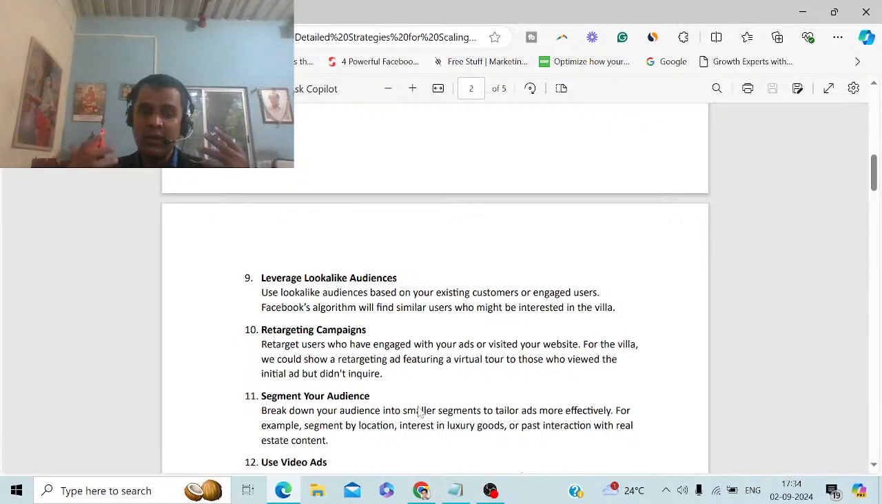So now let's talk about retargeting. What is important here is you have to retarget those users who have engaged with your ads or visited your website. Let's say for example for luxury villa we could show a retargeting ad featuring a virtual tour to those who viewed the initial ad but did not convert. Retargeting campaigns are going to help you increase conversions. When it comes to Facebook ads, it's retargeting campaigns, and when it comes to Google search ads, it is remarketing campaigns.